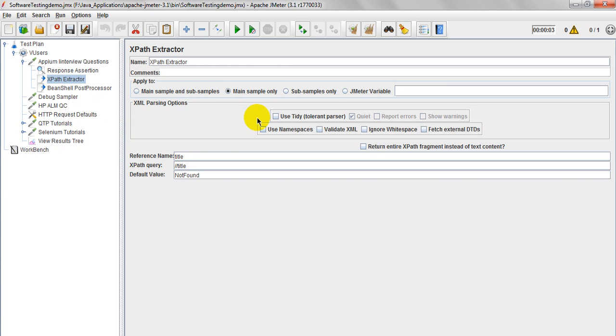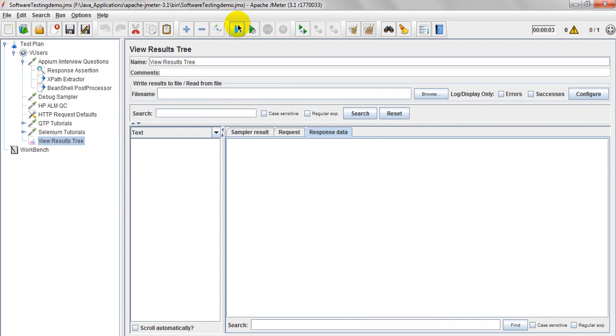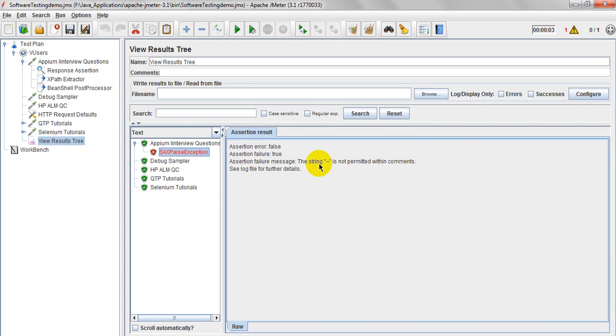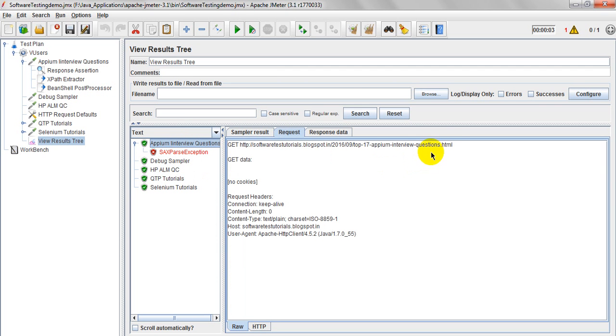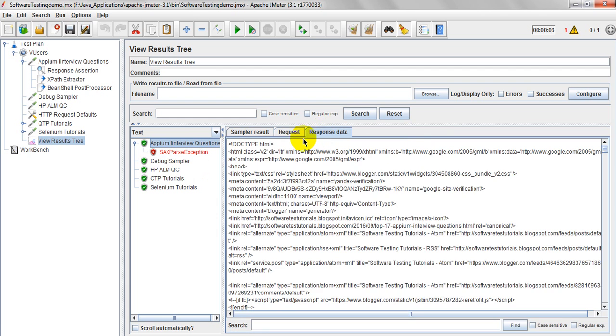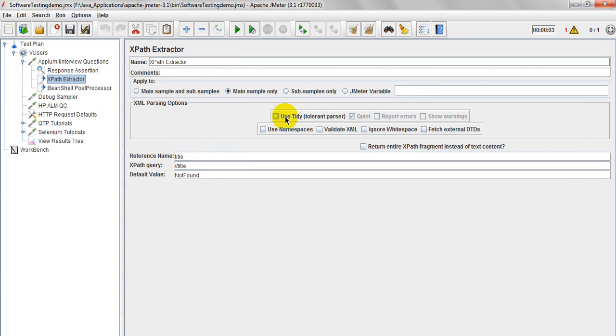So this one you understood, right? I am not ticking this one. Let me check this one so you can understand clearly. If I am running, then it is showing an XPath exception: the string hyphen is not permitted within comments. Why is it coming? Because I am using HTML pages. If I am not using use tidy, it will not get the proper values with this XPath. If you have to test that HTML page, you need to use tidy.